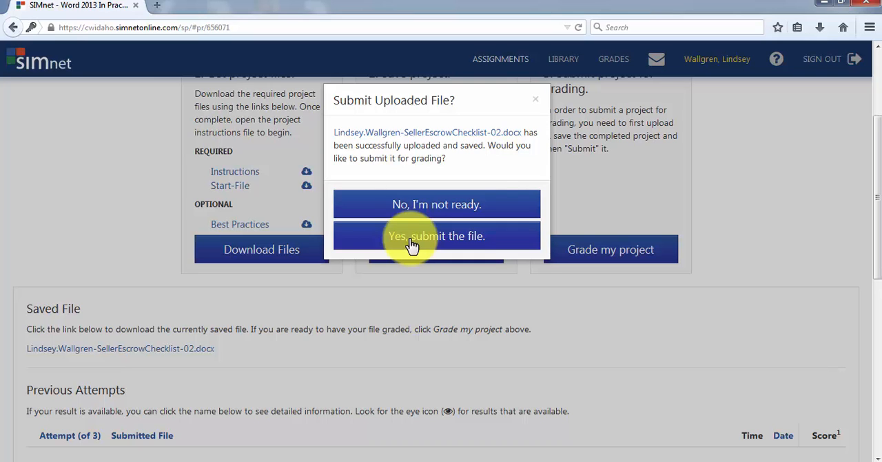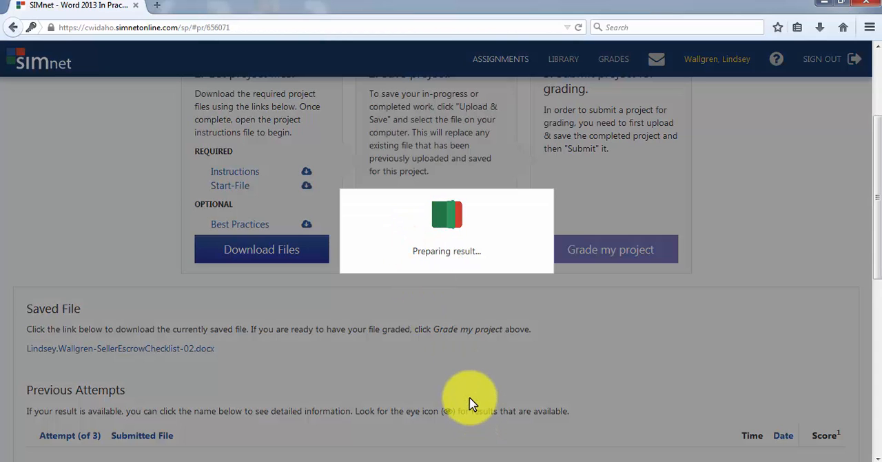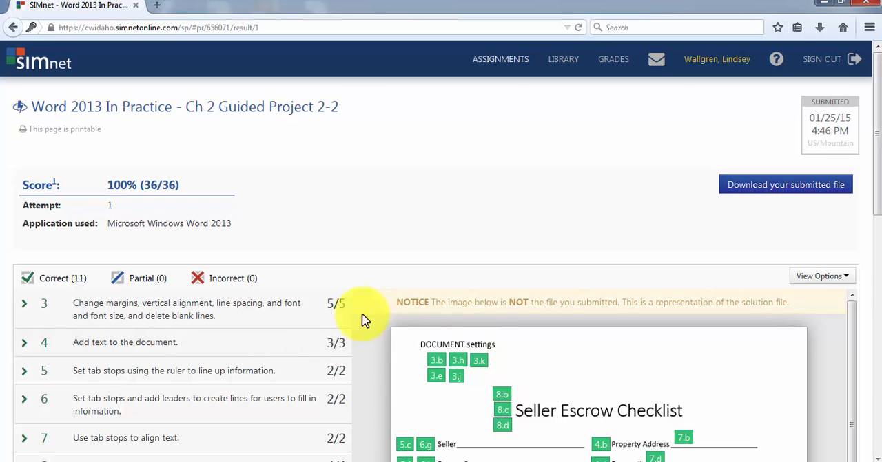So let's see how we did. Hopefully we did okay. It's preparing our result. This is always a little nerve-wracking. How did we do? Woohoo, 100%.